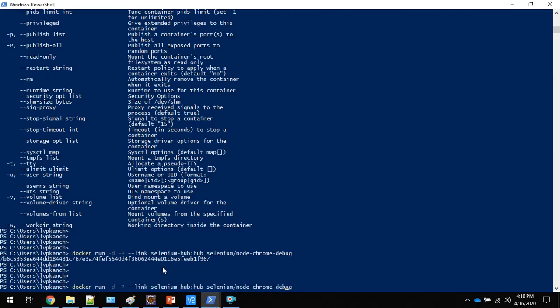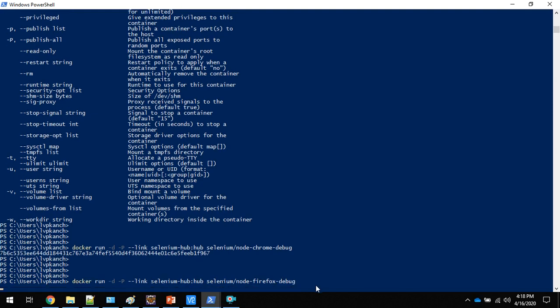Now repeat the same command for Firefox. It's not exactly the same command; it's a Firefox node, but the rest remains the same. That means I'm running detach, which creates a container and prints the container ID, and it publishes the port, and I'm linking this node with the local Selenium hub, the available Docker hub. So let's run this. It should give a digest ID.